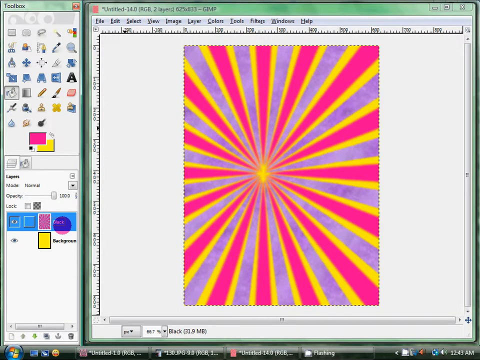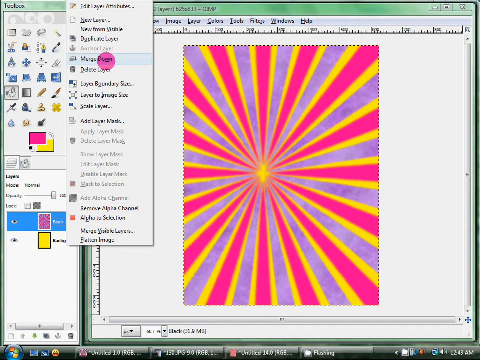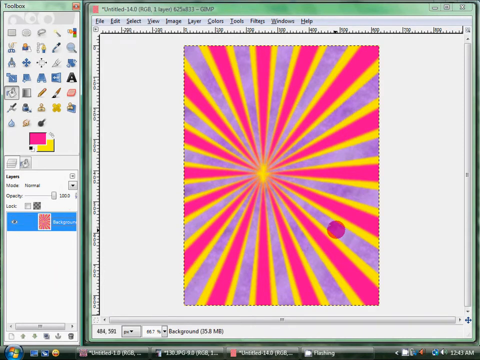But it just depends on the size of your brush. Mine is a little small, so it came out a little jagged. Okay, so I'm going to merge all these together. Now that makes my background.